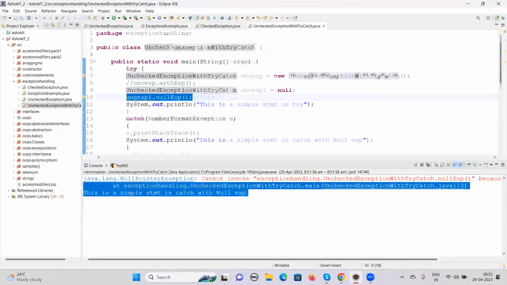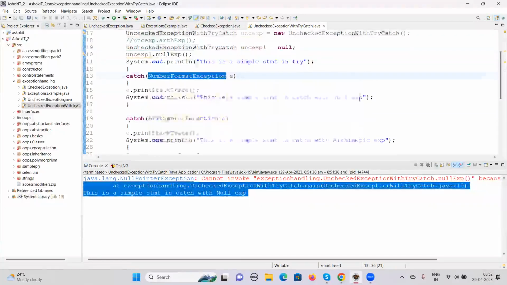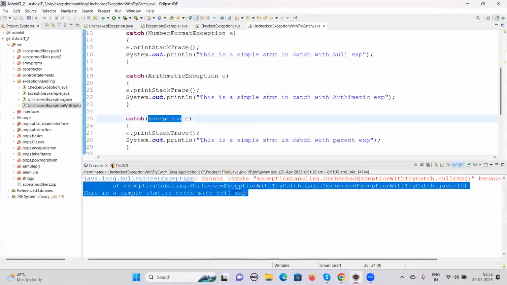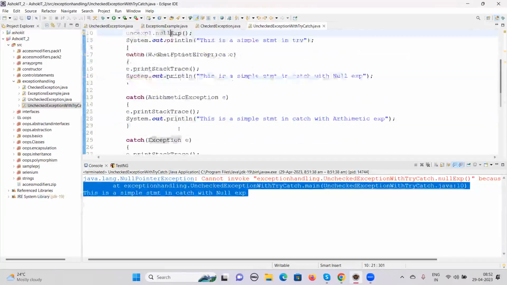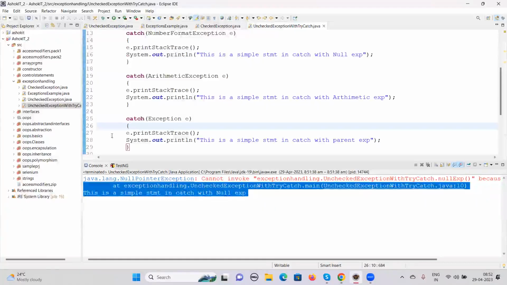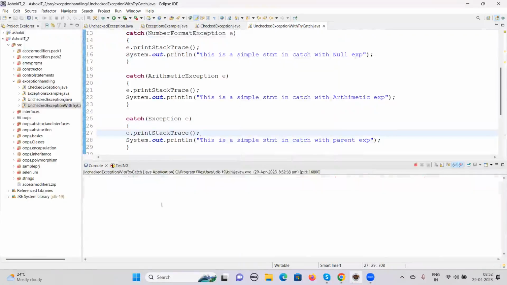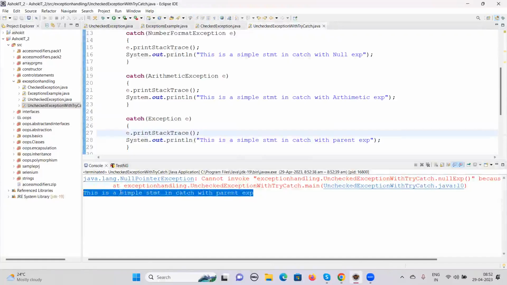It will check this is null pointer exception. It will go and check number format. No, it's not number format. It's not arithmetic. It's like exception. This exception has all kinds of child classes, child classes in the sense child exceptions. So in this exception, it will go and try to find out what that exception is. Okay, and it will catch that null pointer exception and print it, and it will say that it is coming from the catch block. Now you see, this is a simple statement in catch with parent exception.